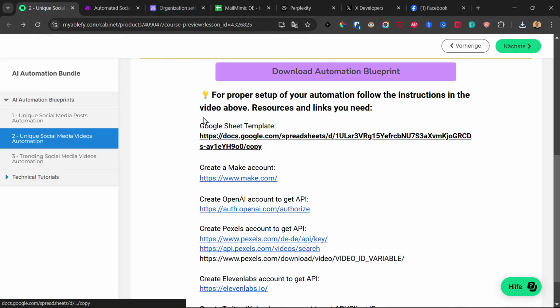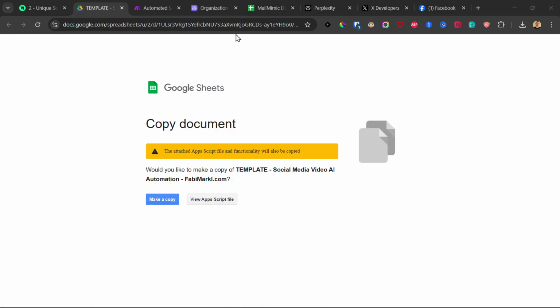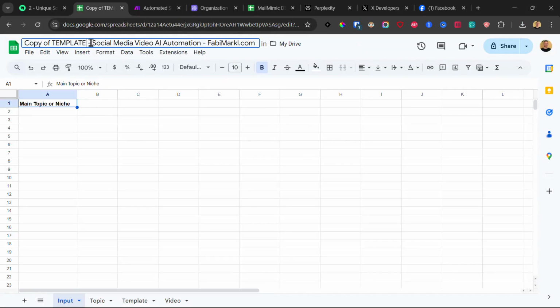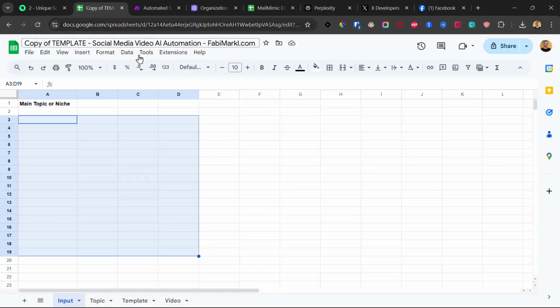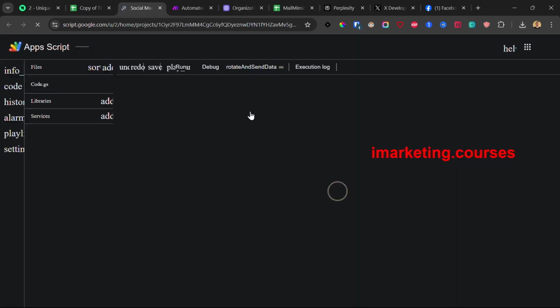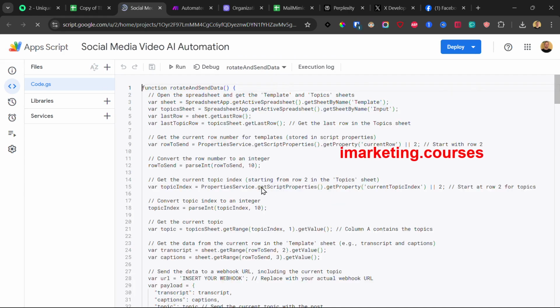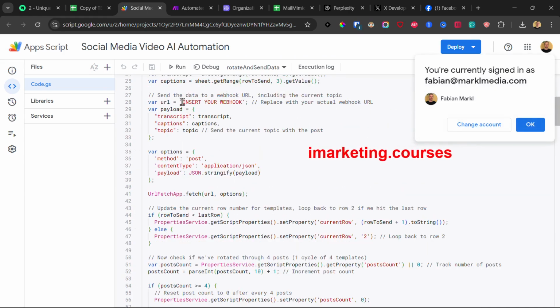Then go back to the Google Sheet template that you find below this video, click on it, then click on Make a Copy. You can rename it if you want, set a bookmark to have the sheet available. Now we go to the webhook, we copy this address, we go to Extensions, Apps Script. There we need to place the webhook. In this area here, you see, place it in here.